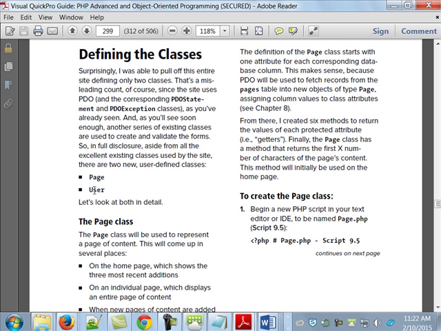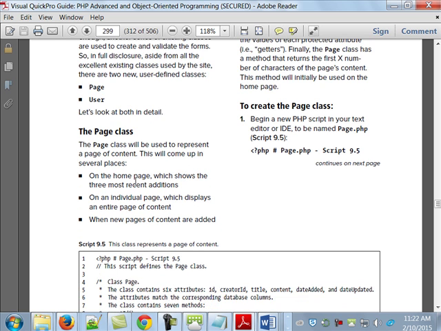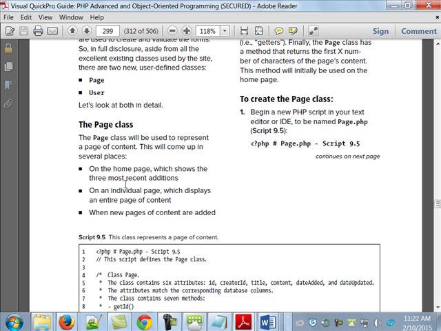Literally, the page class is on the bottom of page 299 and page 300, and the user class is on page 302. So they both have approximately 50 or so lines in them, which is not a lot of lines of code for a full-fledged class. So the page class will be used to represent a page of content. This will come up in several places. On the home page, which shows the 3 most recent additions on the individual pages.